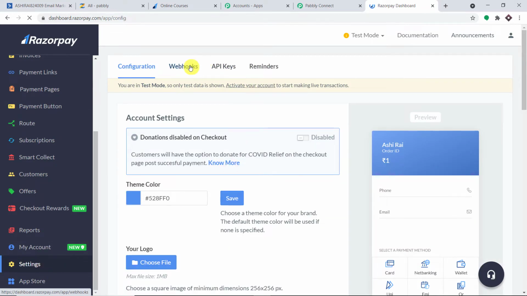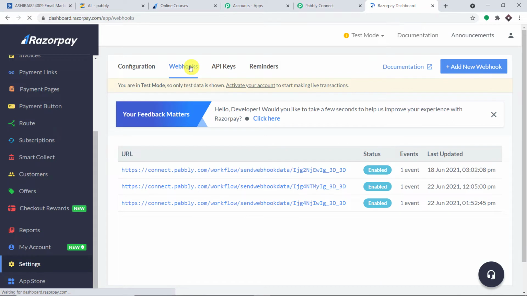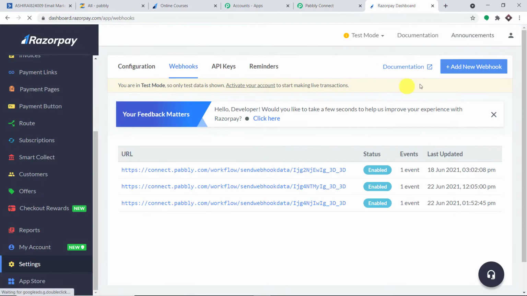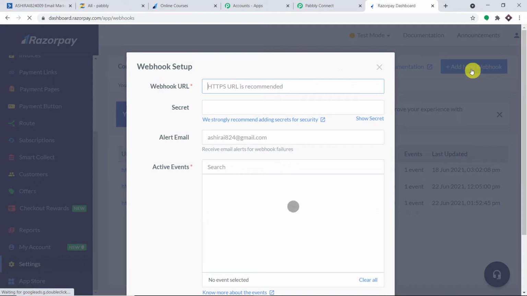In the settings, you will have to look for webhooks. Just click on webhooks. Okay, so we have reached webhooks. Now just click on setup webhook. Okay, so let us click on setup webhook. So this is how you click on setup webhook. You just click on this button, add new webhook.